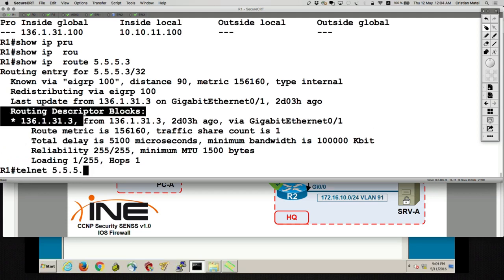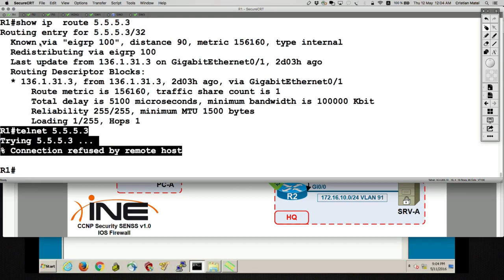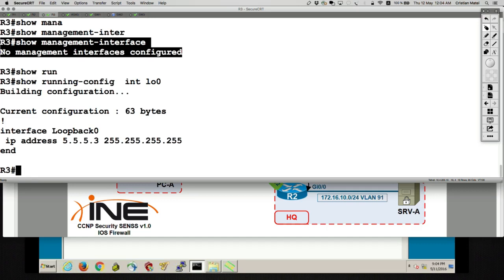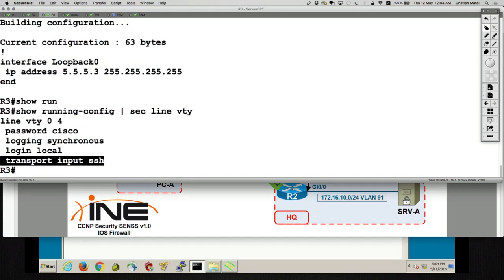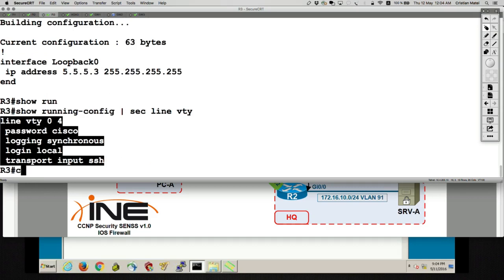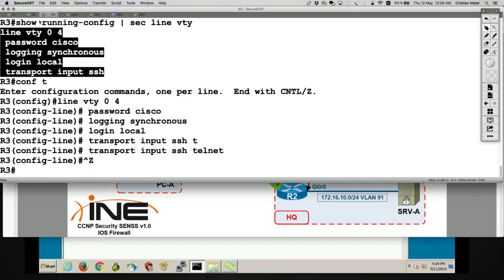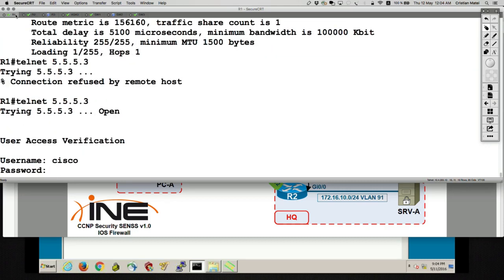and it should also be able to telnet, but connection refused by remote host. Let's see why on router 3. So no management interface configured. Show run section line VTY. I think on the line VTYs I have configured transport input to be only SSH. Let's fix that up and also allow telnet. So router 1 should be able to telnet to router 3, Cisco.